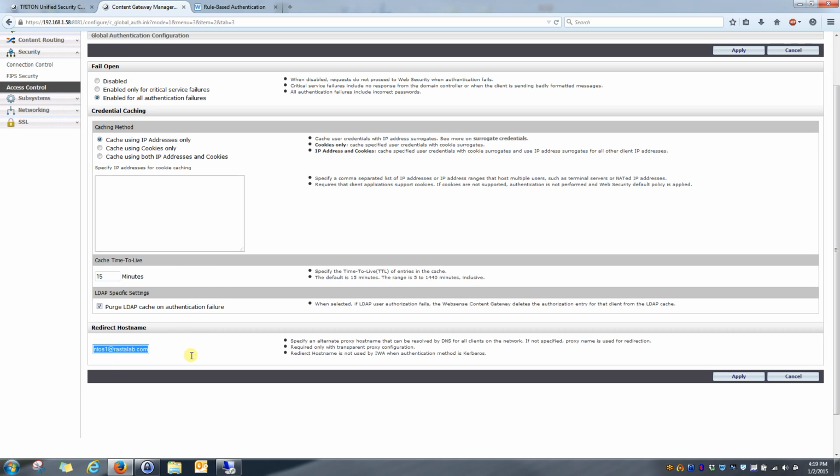The redirect hostname, make sure that's populated with the hostname of your proxy appliance. Like I said earlier, this should be the hostname of the P1 interface if you are using an appliance. If you're using a Linux content gateway, it will be the hostname that is associated to the interface that users are proxying to.